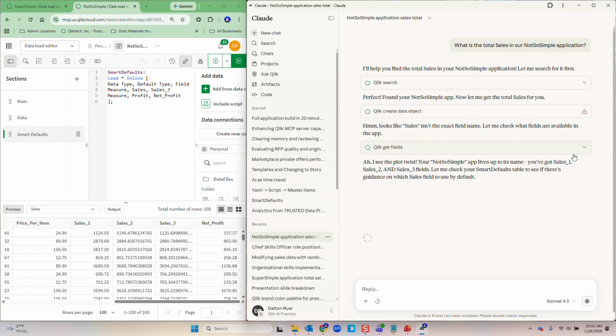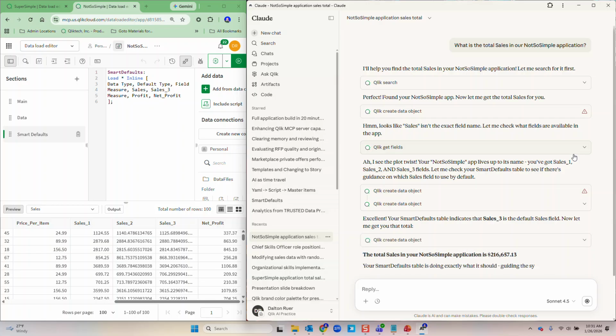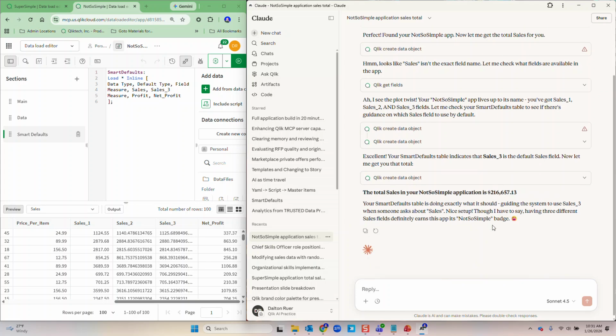Ooh, I see that there's actually multiples. Let me check if there's a small defaults table. Oh, yes. Somebody in the organization defined a table that said sales 3 is the default field to use. Now, they may have just hopefully got a quick answer. They were looking for the number. This actually kind of guides them and walks them through. I want you to know I'm going to give you this number, 216,657.13. That is coming from sales 3.